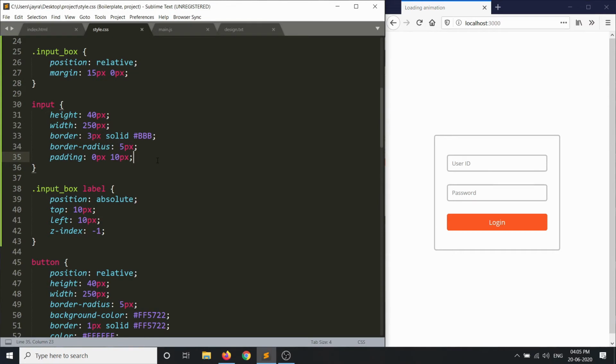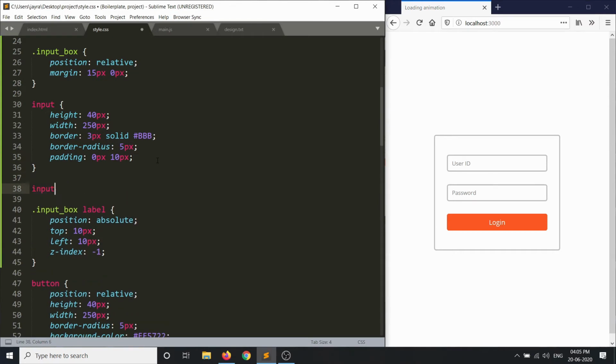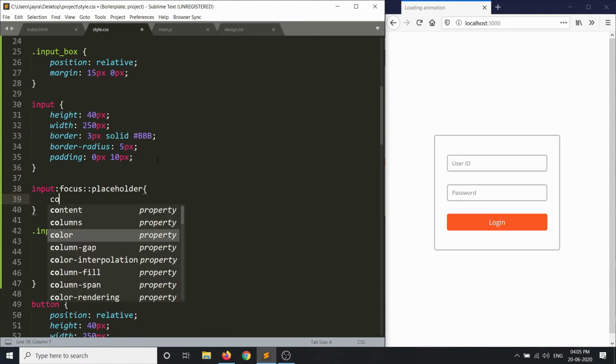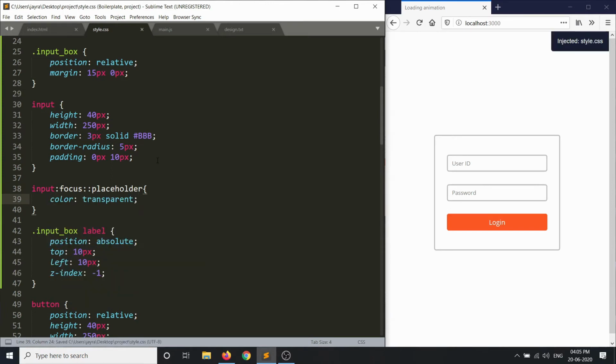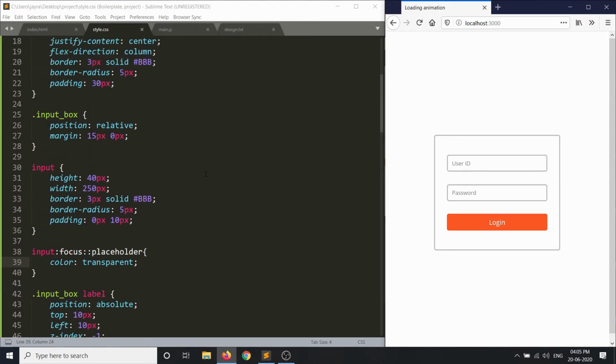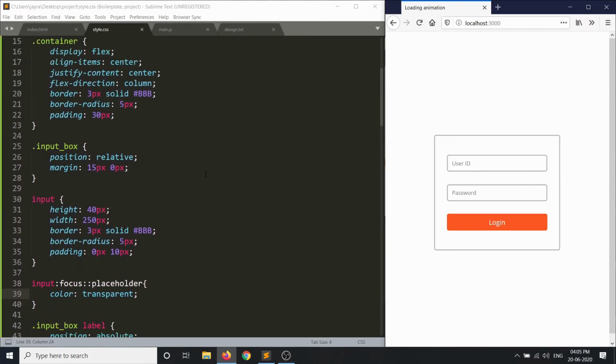We'll just do that in CSS using input:focus::placeholder, and we just have to set color to transparent. On doing that, now if I click on the input field, the placeholder disappears. Right? Okay, so that's all I think we need from CSS.